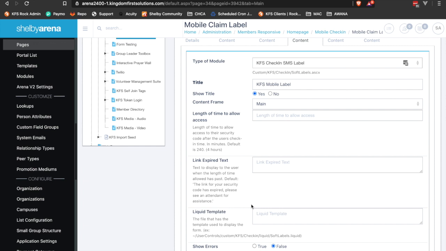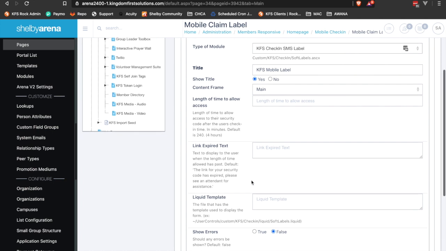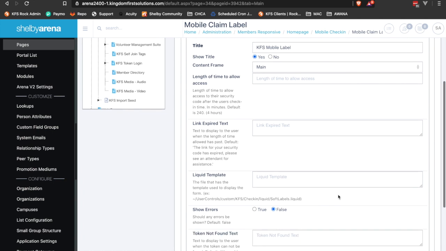The link expired text. So if that link has expired, what do we want to say? The liquid template, and it defaults to this liquid template, and you can very easily go in and make a new liquid file and customize it however you would like. We'd be happy to help you customize that. That is not included with the price of the module or with the subscription to the module, but it's something that we'd be happy to help you do. You can obviously include images, anything that can be displayed through a browser.